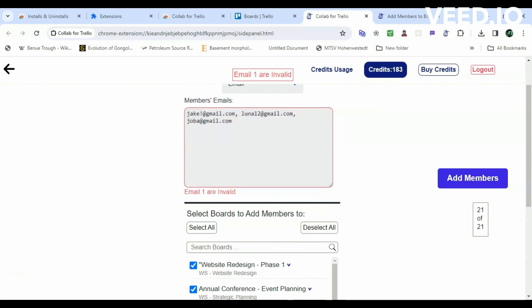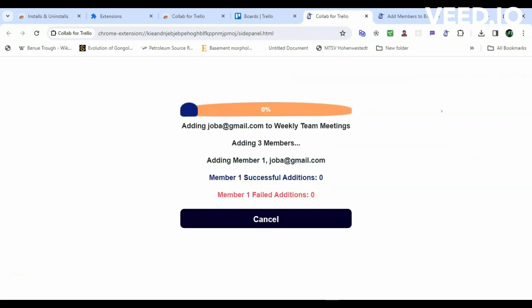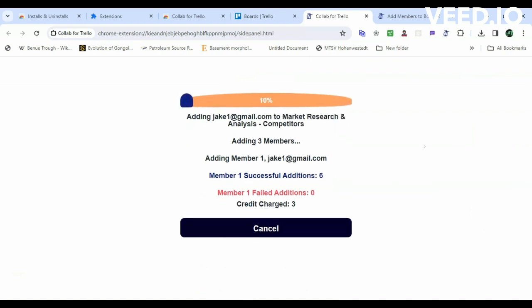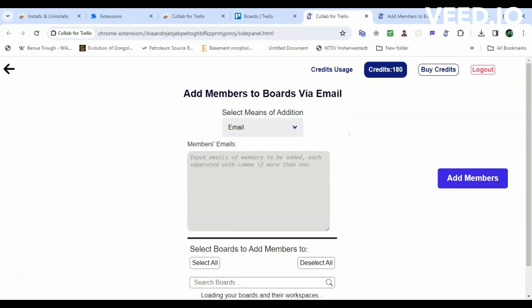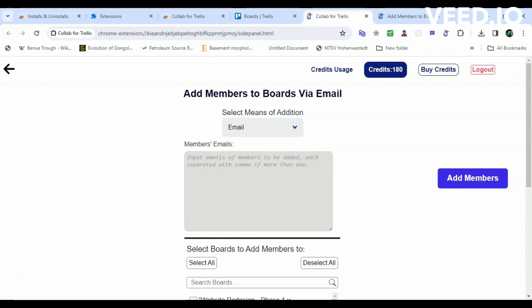Note that the number of credits charged is equal to the number of members involved. Fix any errors in the email inputs, if any, and click the Add Members button again to start adding. Wait for the process to be done in a few seconds. Click the OK button once the process is completed to return to the Members Addition page. That's how easy it is to save 95% of your time adding members to multiple boards with Collab for Trello.